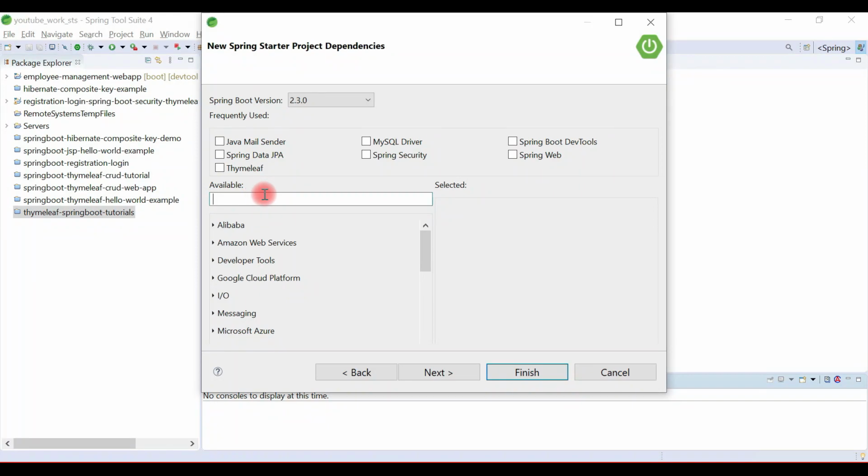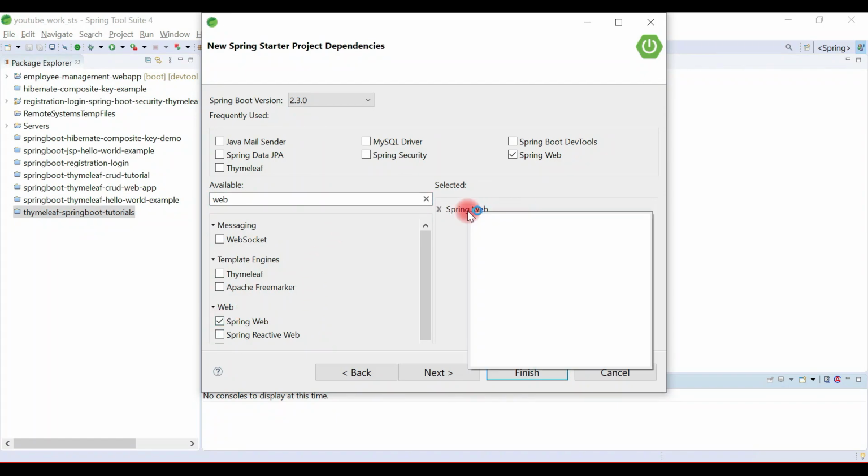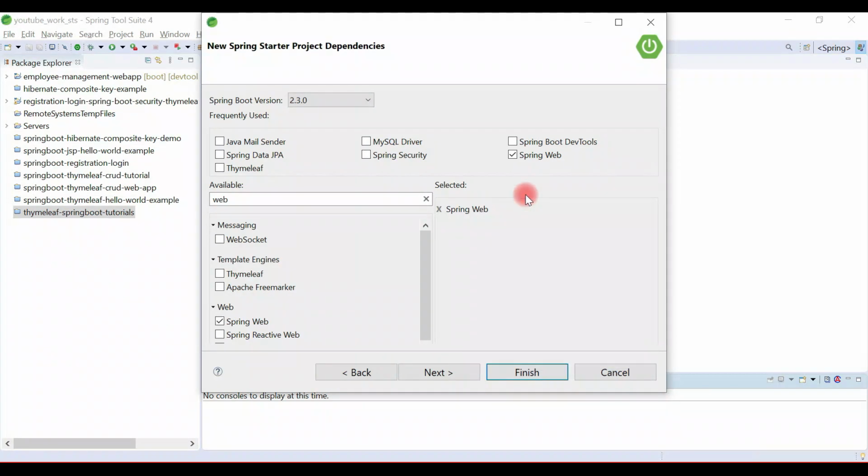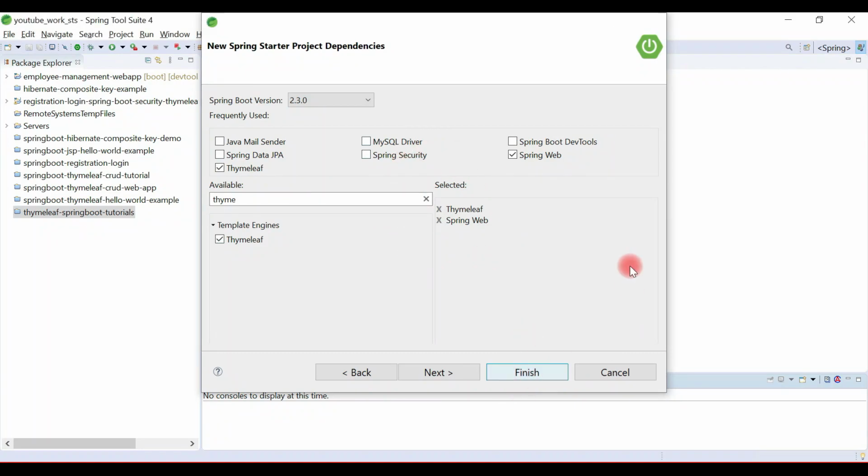We are going to develop Spring MVC controllers. For that we are going to use the Spring Web Starter dependency. We use Spring Web Starter dependency to build web applications as well as RESTful web services. Spring Web Starter dependency internally uses Spring MVC libraries, along with Apache Tomcat as the default embedded container. And we can also use Thymeleaf, right? So let's choose the Thymeleaf starter dependency. These two dependencies are enough to create our simple Spring MVC web application, and hit finish.